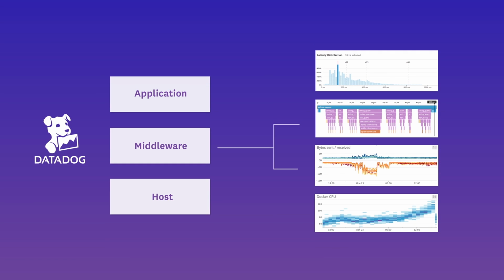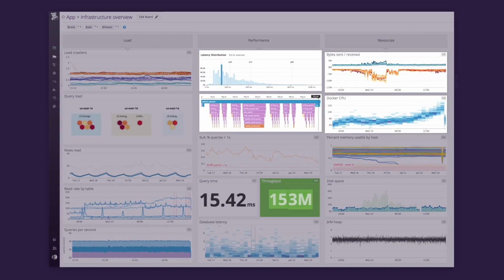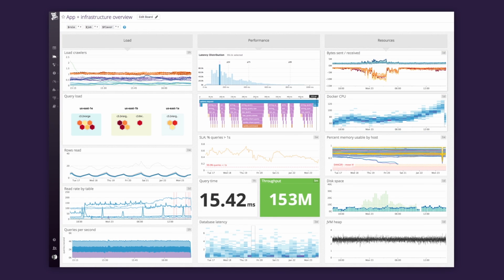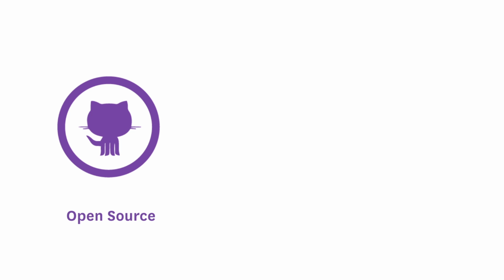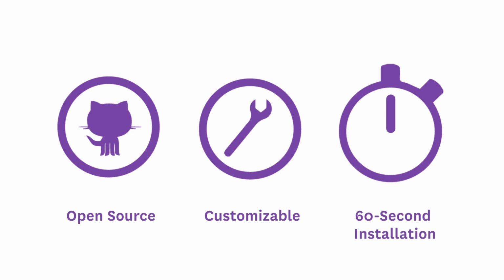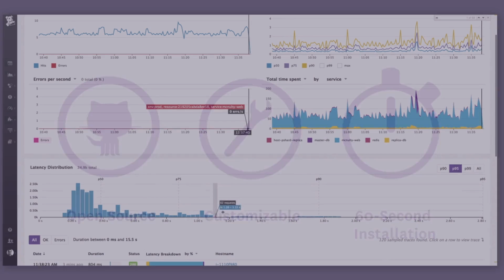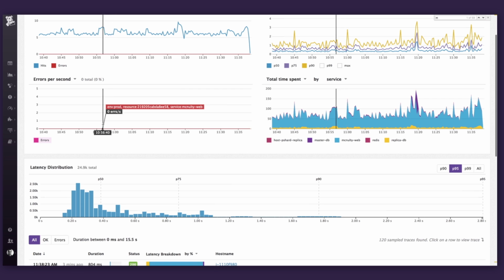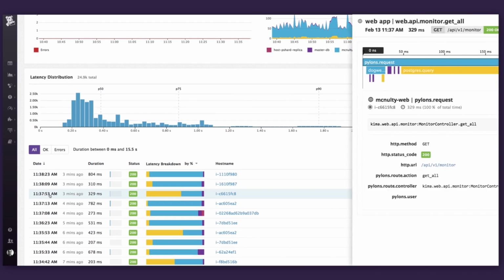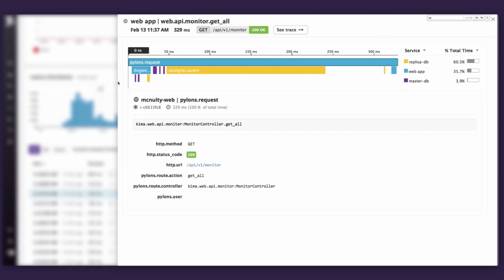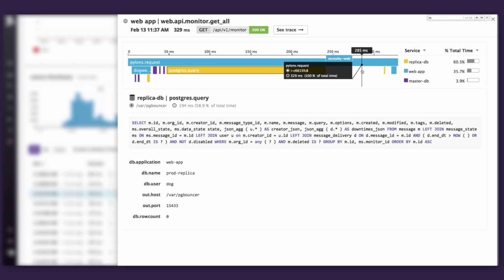We built it from the ground up to trace modern distributed architectures built on a dynamic mix of cloud, bare metal hosts, containers, and microservices. Like Datadog's infrastructure monitoring, all instrumentation for application monitoring is open source, customizable, and takes about 60 seconds to install. You'll have latency and error distributions for every service that you're running, traces with detailed drill down to individual steps, drill up, and more.